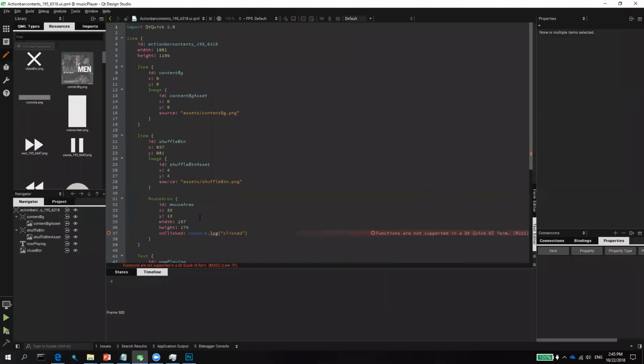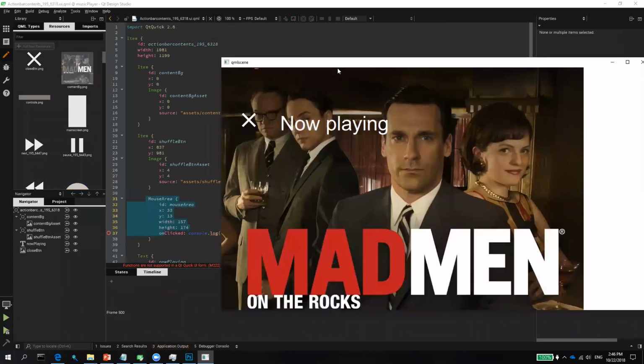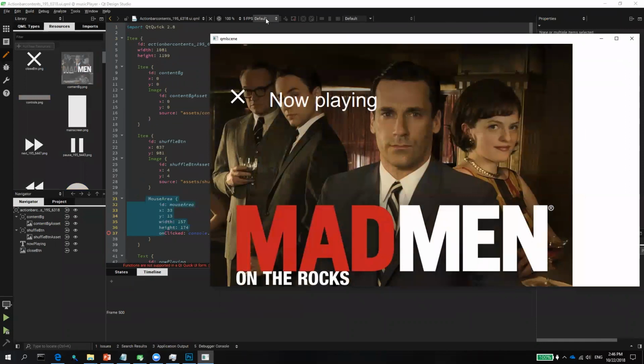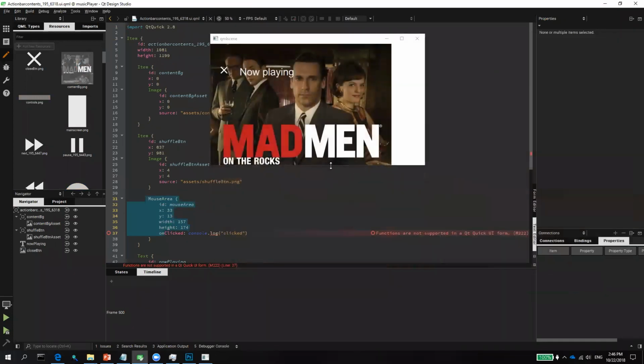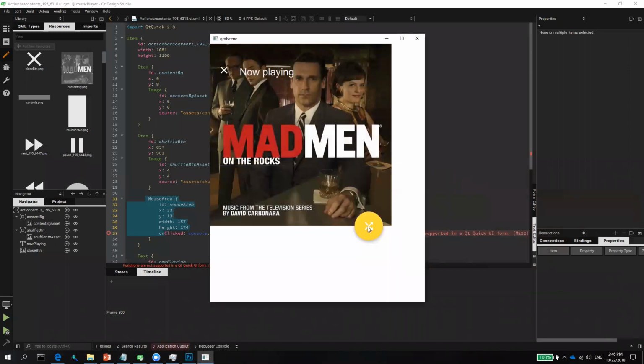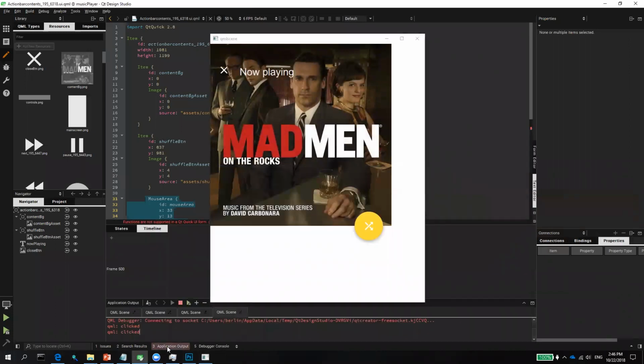Action bar, right here. You see the mouse area is right here. And I'll just hit preview. We have to zoom it down. Say 50%. And in the application output, you can already see KML clicked.